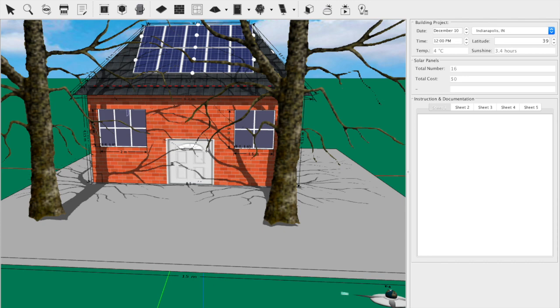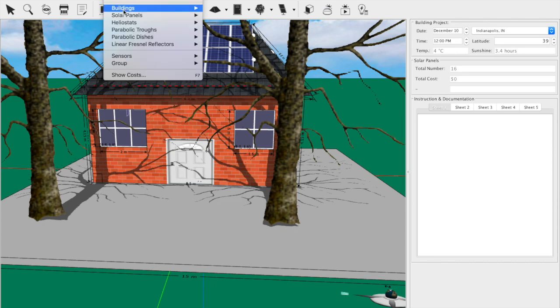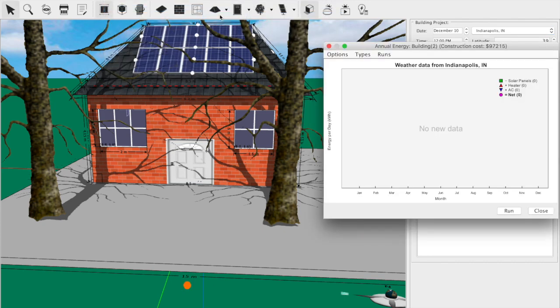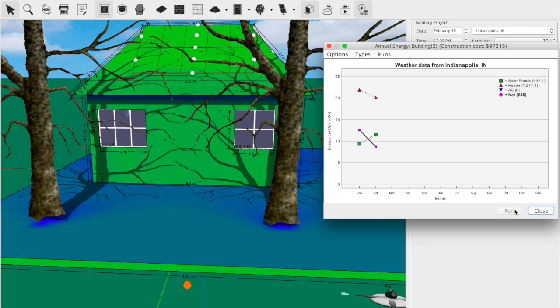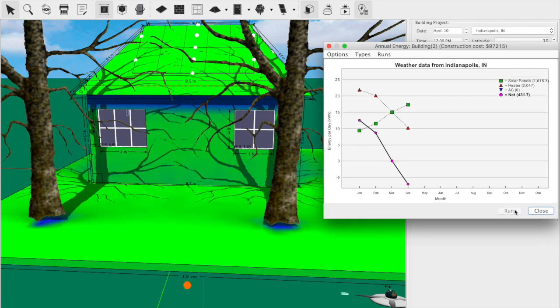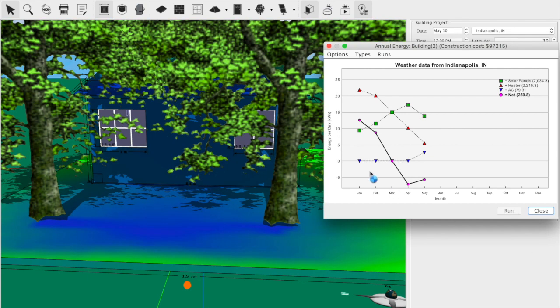Now we can run our analysis again. For buildings, annual energy analysis. Run. Let's see how it goes right now. It's going down, it's going down. No, we're here below zero. Let's see. It's going to probably go up, so we'll have to fix that.